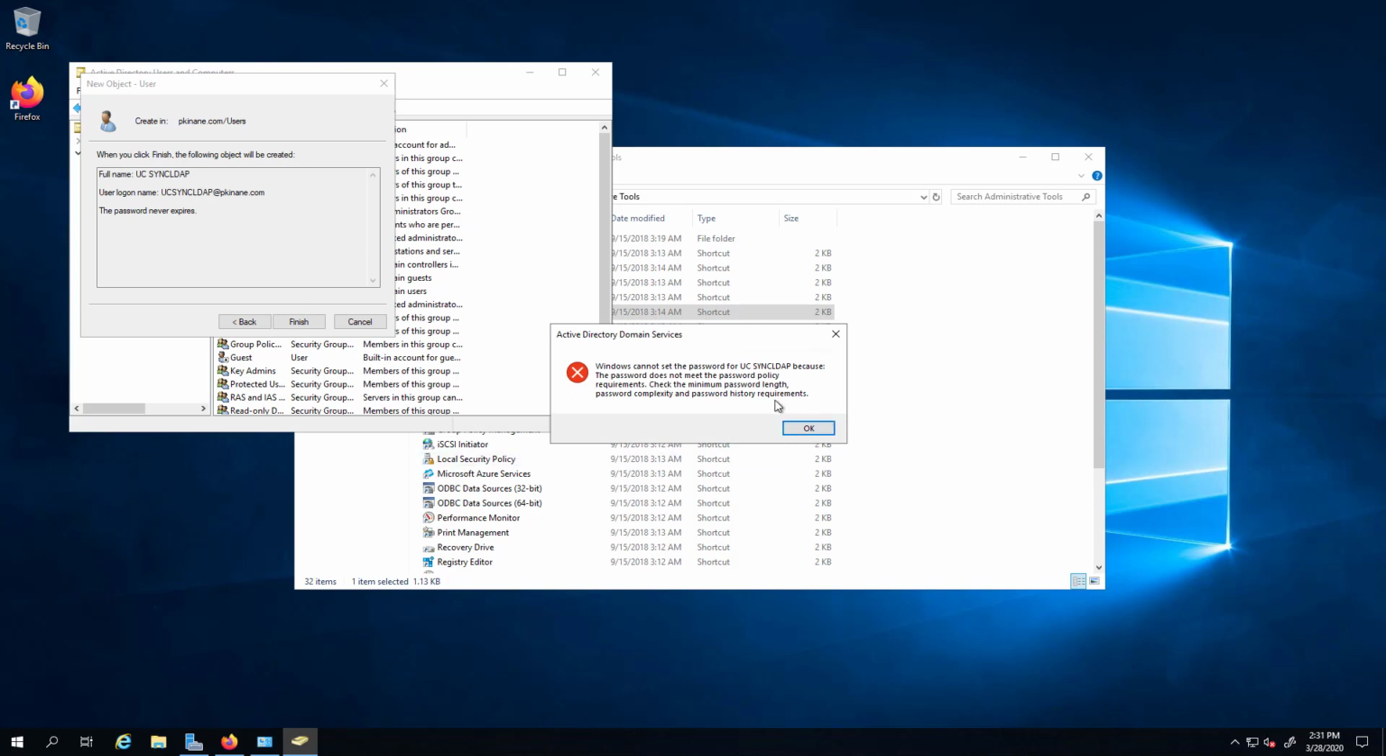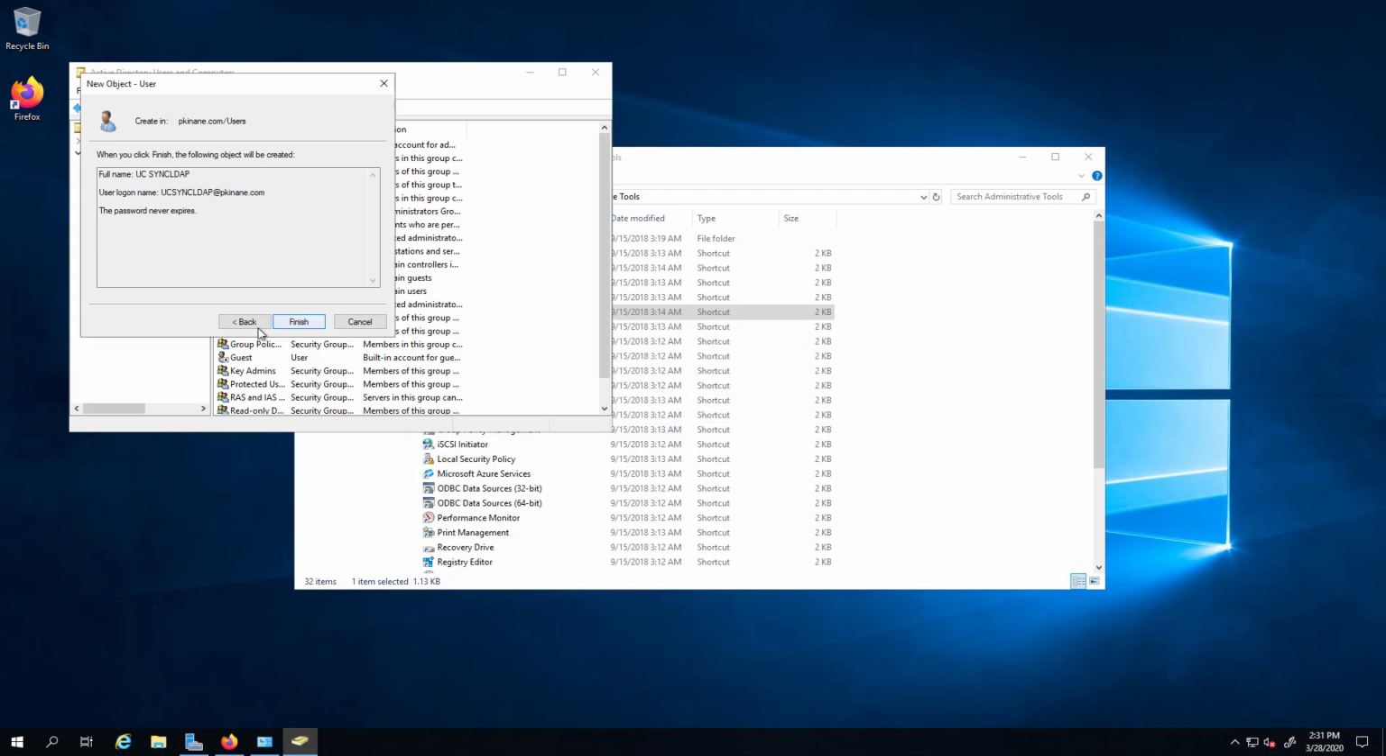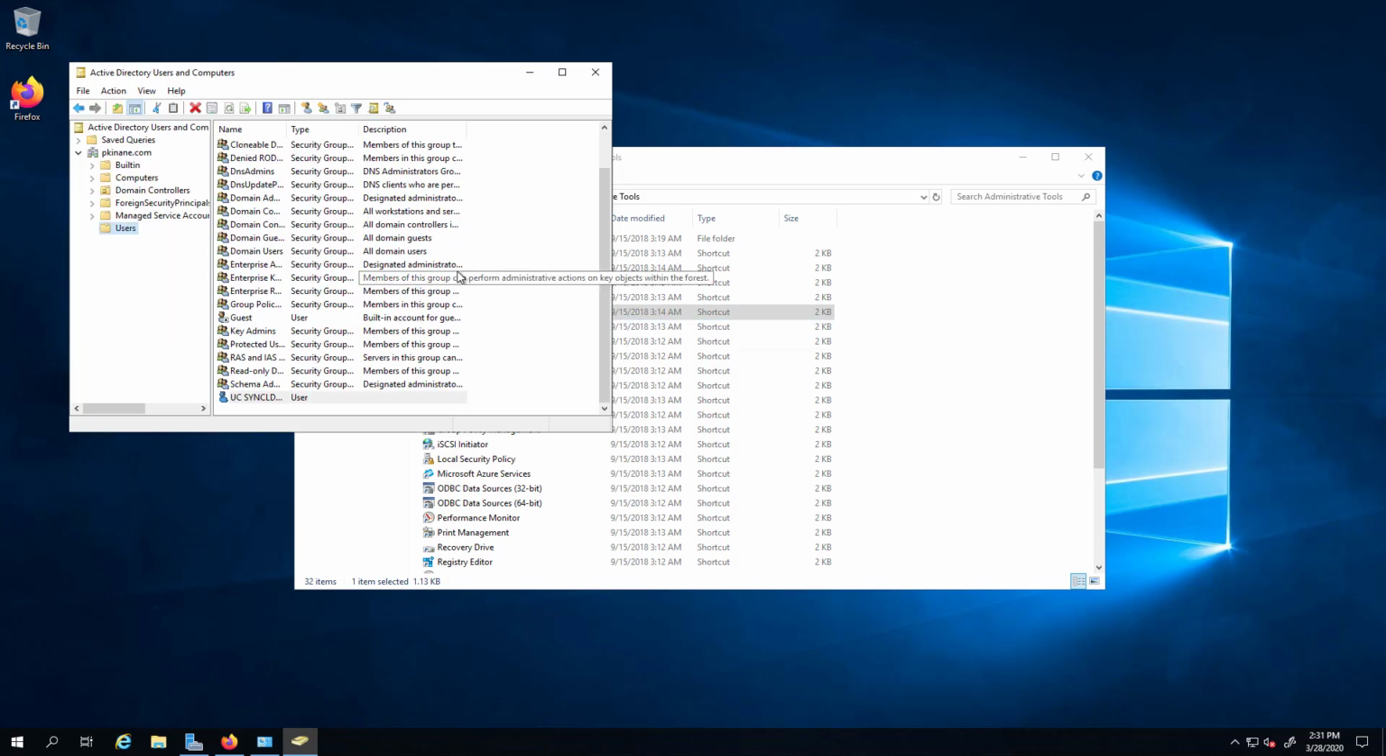Let's see. Okay, it doesn't meet the password complexity. So here's the thing. Earlier on, I had changed the password complexity. But then when I added a domain to the system and turned it into a domain controller, all these different things, it reverts back the password complexity. So if you want to go back to the easier password complexity, you'll have to go back through those steps from the previous video. So now I've changed the password and it should meet the complexity requirements. It does, so we're good.